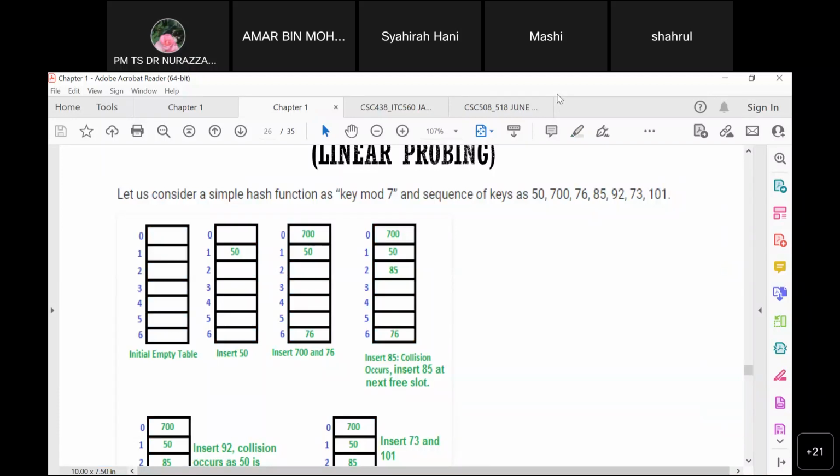Example here, okay, initially empty table and then kita insert 50. Di sini mod 7 ya, dia gunakan key mod 7. Ini sequence nombor dia. Okay, this is the hash table. 50 mod 7 is 1 kan? Sebab 7 times 7 is 49, so baki dia 1, that's why 50 ni inserted at 1. And then kita tengok one by one. 700 mod 7 is 0. So 700 is inserted dekat tempat ni lah.